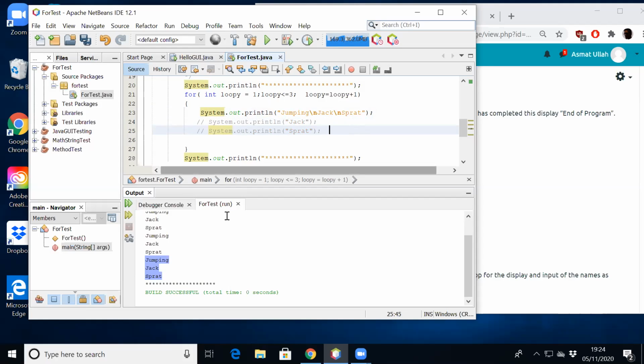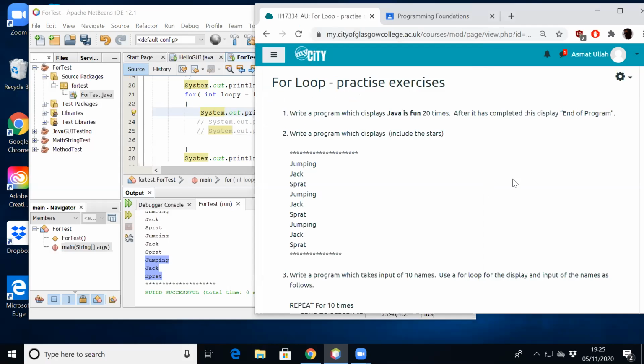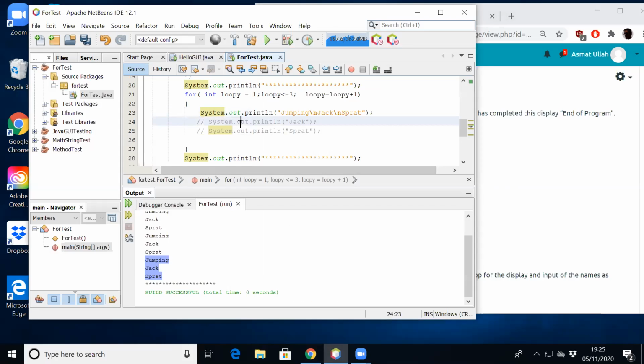So jumping gets sent to the screen, \n is a new line. Anyone remember, to give me a tab, what would it be? What was the escape character for a tab? \t. \t, yeah. So there's various escape characters that can be used inside strings. If you go back to, I think there was a slide which I did inside here somewhere, which shows you all the different escape characters that we have.